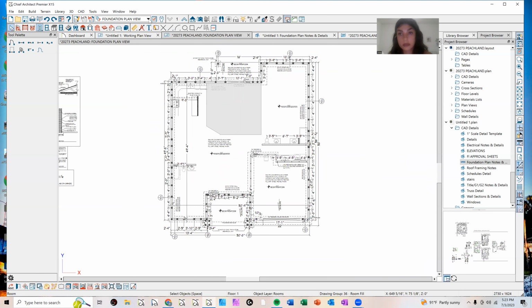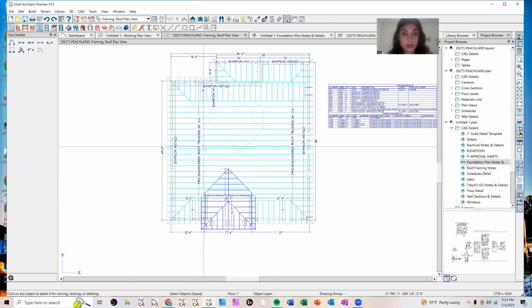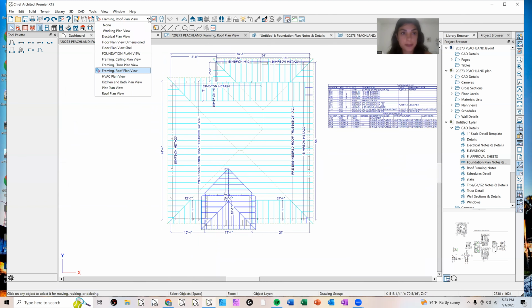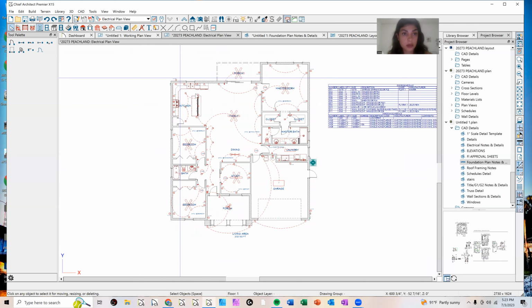So if we come in here and see foundation plan, you go to framing, roof plan view. That's the roof plan. You want to do the electrical part, then you go to the electric plan, and it shows you just the electrical. That's the nice thing, it turns the layers on and off for you, and it's all in the same place. So if you erase a wall, it'll erase all the outlets on the wall, the light switches, everything. Okay.